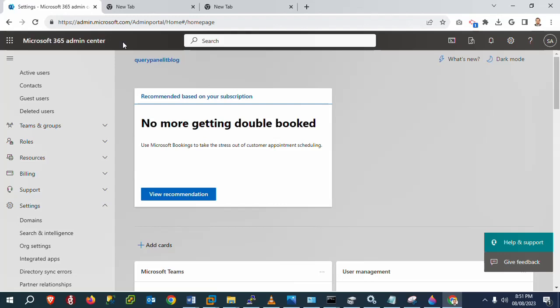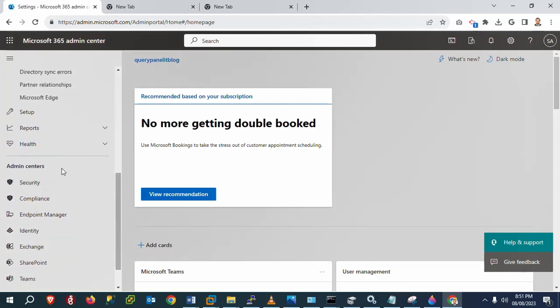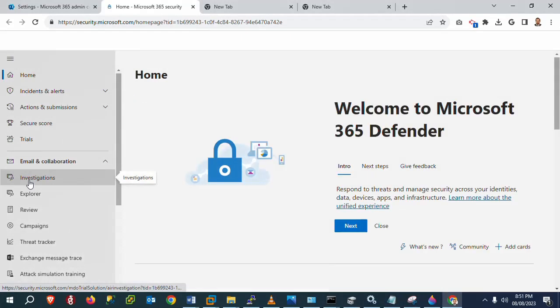Once you log in to your Microsoft Office 365 account, go to the security setting. There is an option, admin center. Just click on it, because we will check the status of security, because we will implement the security setting. Just click on security. Once you click on security, it will open the Defender page and the security and compliance page. You need to click on security.